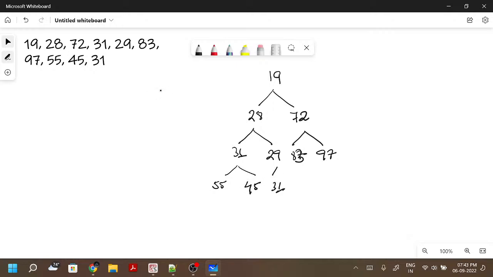Here, if you continue from 19 to 28, it is all in ascending order. If you follow this part, it is also in ascending order. This part is also ascending, and this part is also ascending. So this is a correct heap, so it is not the wrong one. Okay, let's see what the next is.